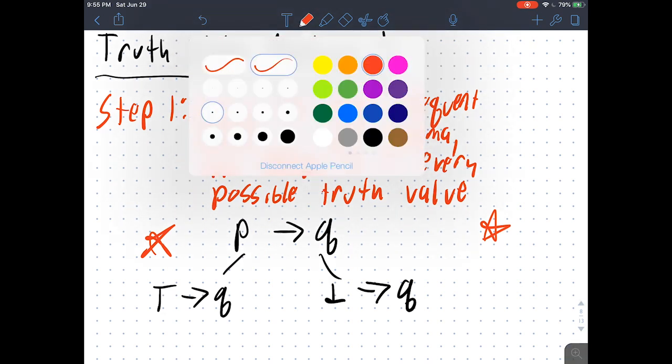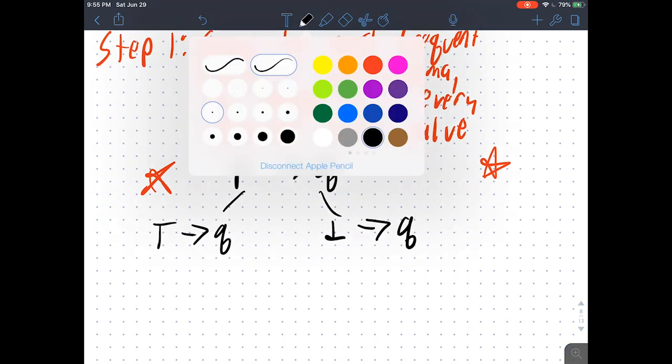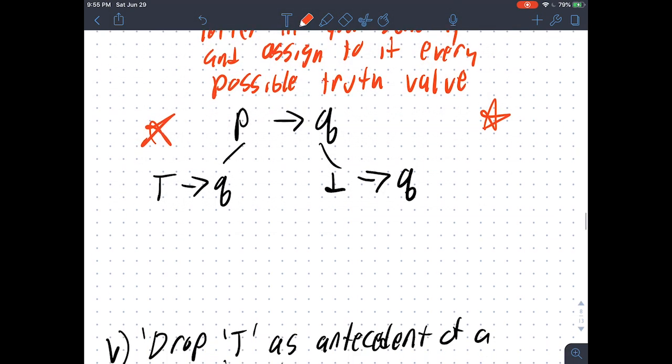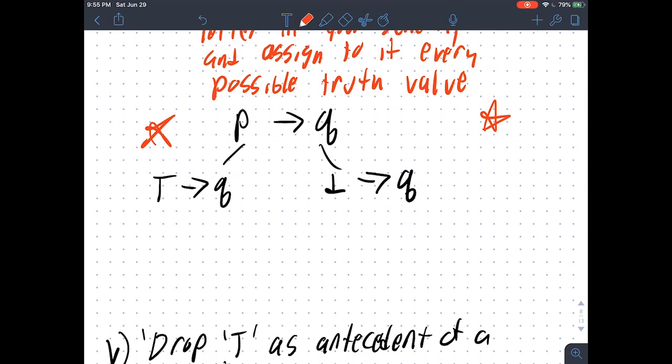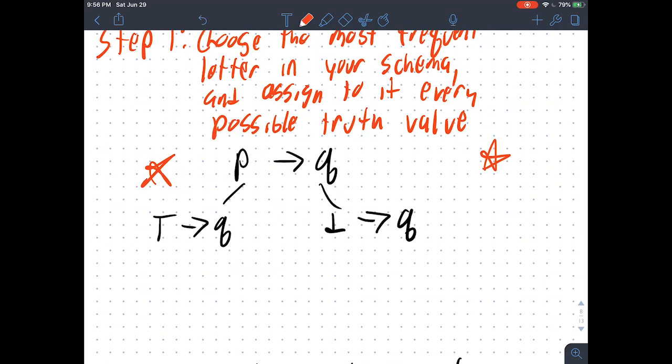Right? And the way that we do this is we make a different branch when we assign true to it and when we assign false to it. So if we look at our schema, if P then Q, on the left branch, we've assigned true to P. We could have picked Q. They occur with the same frequency. I just picked P because it's first and comes early in the alphabet, I guess. In our right branch, we've assigned false to the letter P. So those are the two possibilities for P. P can either be true or it can be false, and we make a branch for each way of assigning the truth value to it. So that's step one.